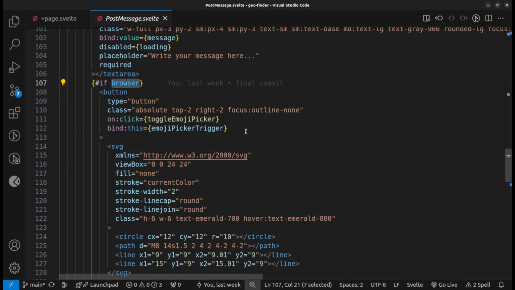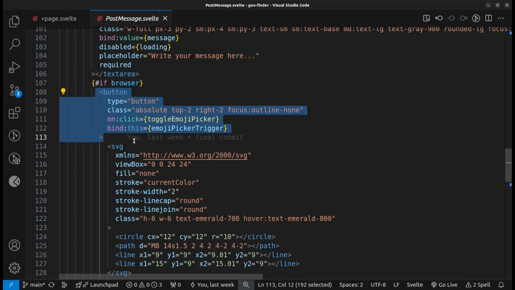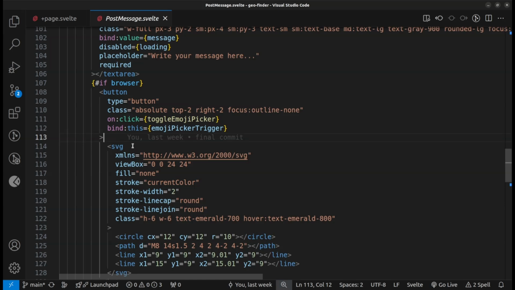Then this check is used to see if we are running this component on SSR or CSR. On SSR, this emoji picker will fail. So I need to add a check for when we are in CSR mode, when the client is rendering this component, this button will get rendered, and this emoji picker trigger variable will be bound with it. And on click of it, I'm just showing the emoji picker.